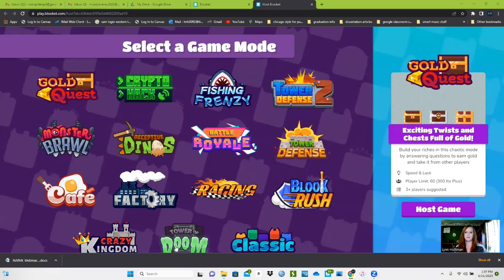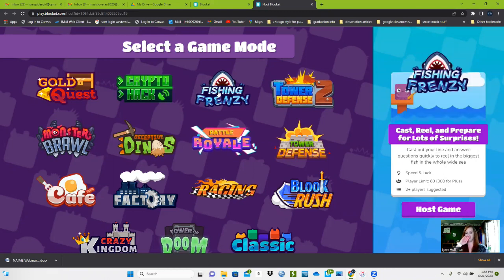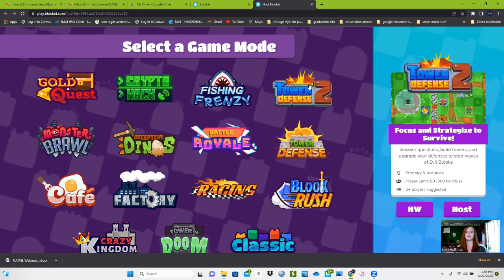It's called sabotage. Okay, so Tower Defense is one that I haven't really done with the kids. So I will click on that one so we can see what it says. With this one, they're answering the questions and building towers to upgrade the defenses to stop waves of evil books. Now, this one you can host or assign for homework. With all of these, when you click on them, some of them you can host the game, and some of them you can host and assign for homework, just like you can assign Kahoots for homework.